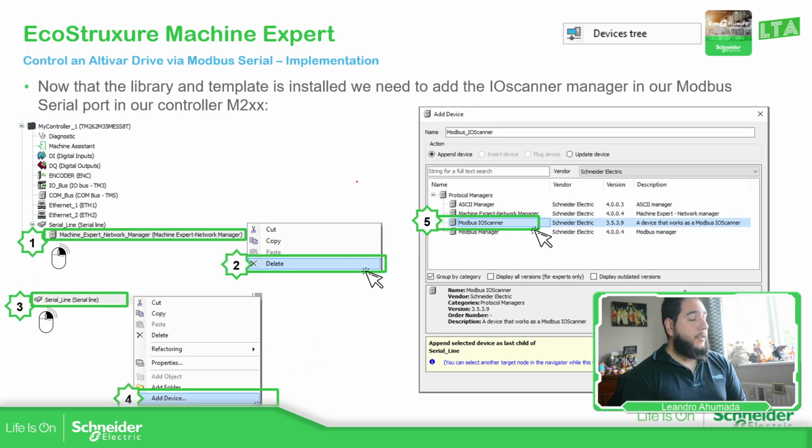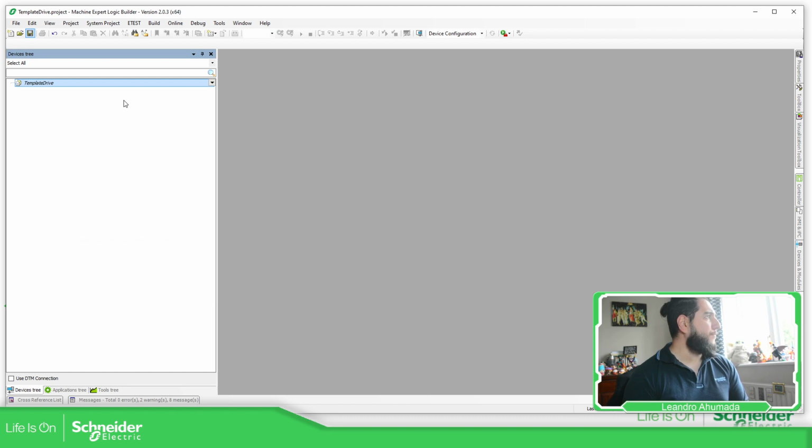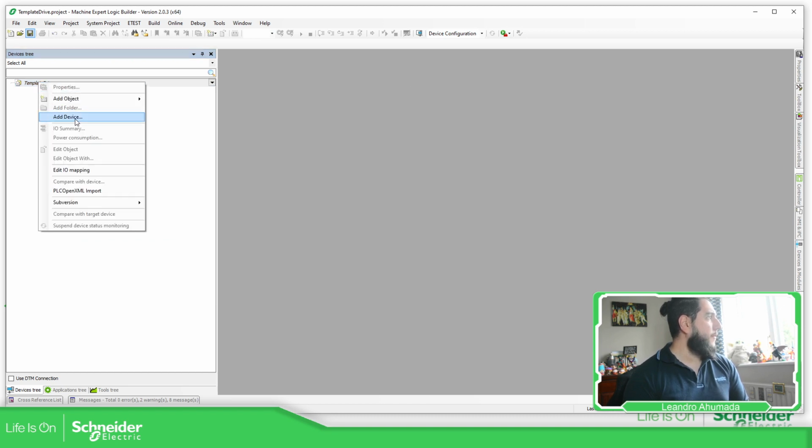Once you have done that, the idea of the easy integration is to use the Modbus IO scanner so we can easily read and write information to the controller or to the drive. By default you have the Modbus serial line connected to the Machine Expert network manager. We just need to delete it and then add the Modbus IO scanner. So let me start by doing this. Right click, add device.